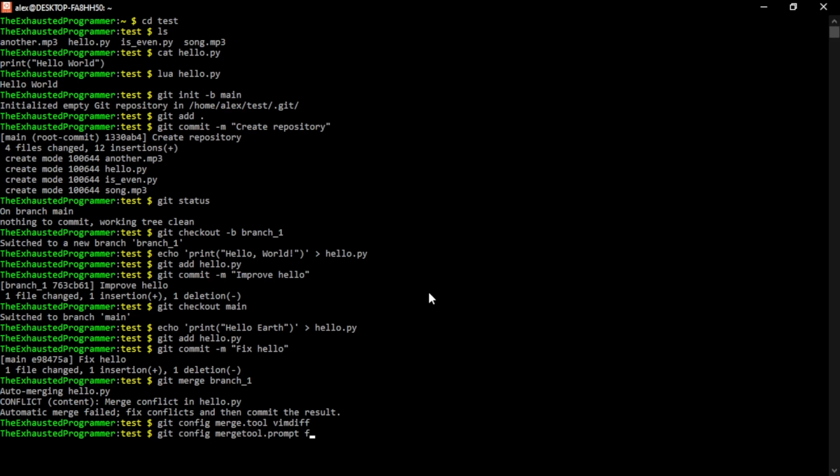changing this prompting option. With git config mergetool.prompt false, it says that merge tool should not prompt every time there's a new change that needs to be fixed. What that means is if we had multiple files that had conflicts, when we go to use the merge tool in a second, after we're done resolving the first one, it would prompt us for the next one, which we can decide to do or not do.